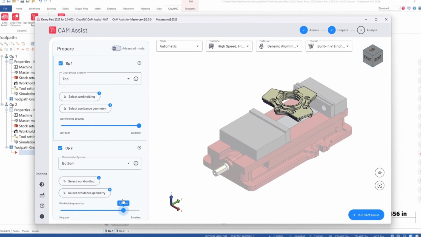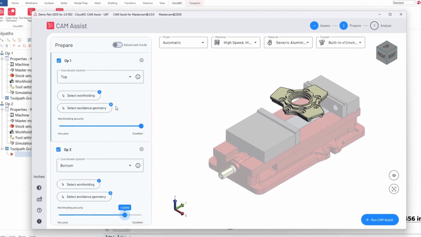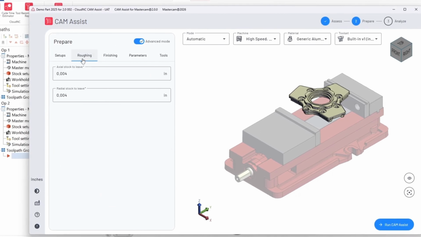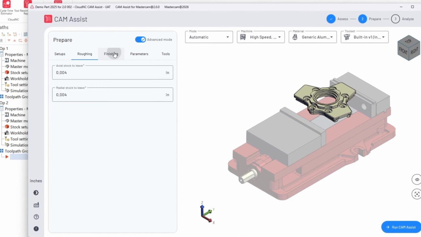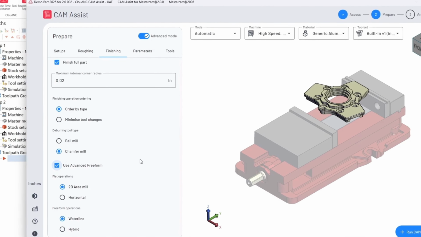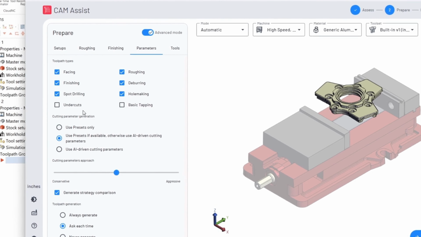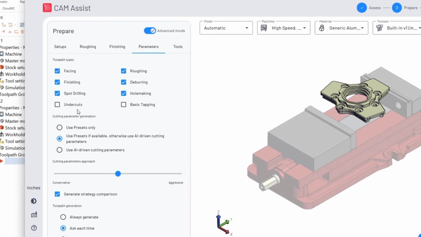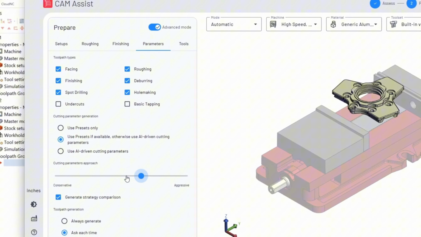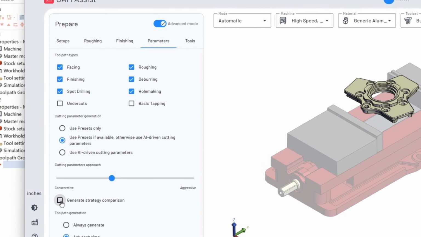Let's continue the prepare process on this part by adjusting the setup. We can also change other properties under the advanced controls. Here we have roughing, finishing and other fields that can be adjusted. Under the Parameters tab, we can choose to enable or omit toolpath types. We can also choose how CAM Assist will work with our tool libraries, either using our own user-driven cutting parameters, what we call presets, or by choosing to use AI-driven cutting parameters.